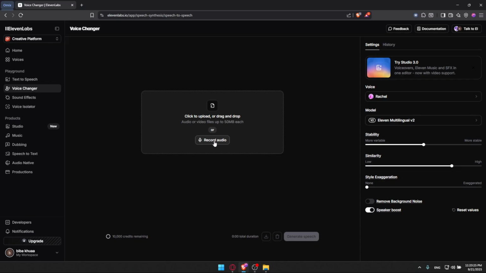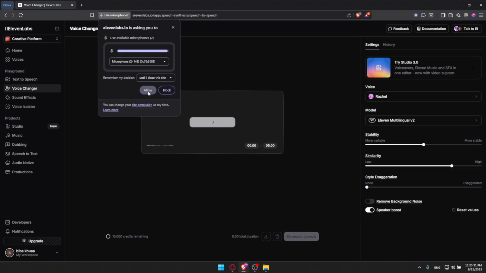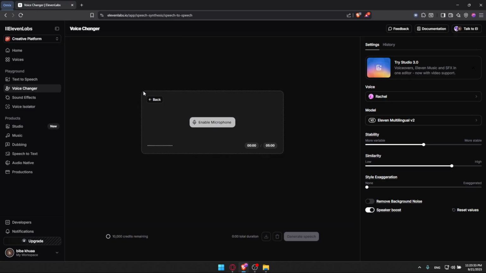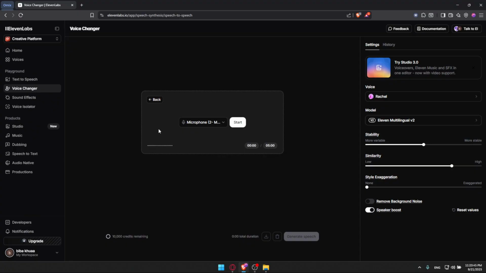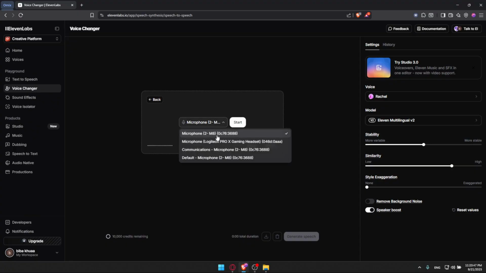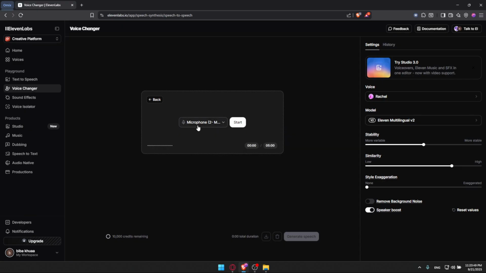And you'll see, of course, some main panels. So let's just go here and click on record audio. And as you can see, we'll have to enable the microphone, so enable it and make sure that you allow it as I said before. So now you can go and click on start. And as you can see, you have 5 minutes to speak. Make sure to select your microphone, especially if you have multiple microphones connected to your PC.